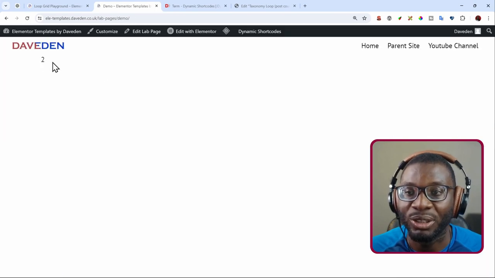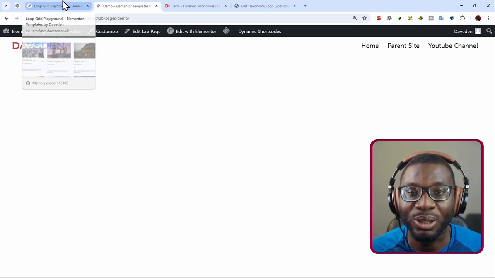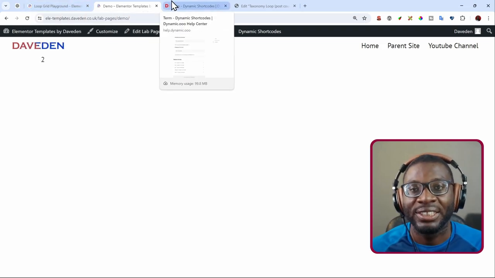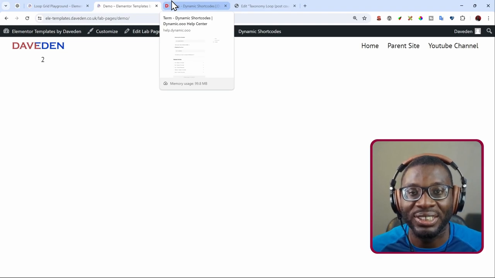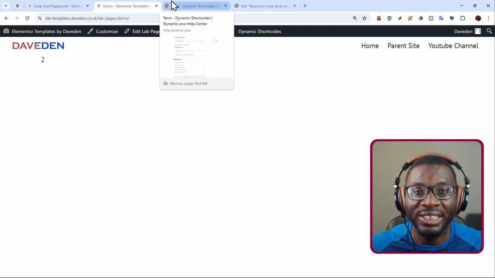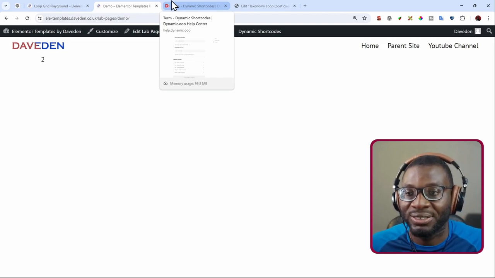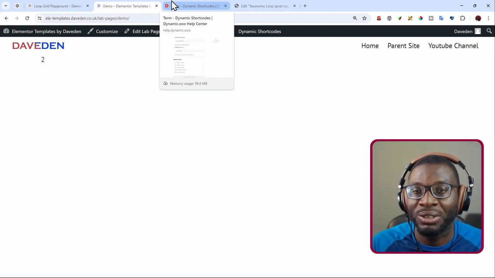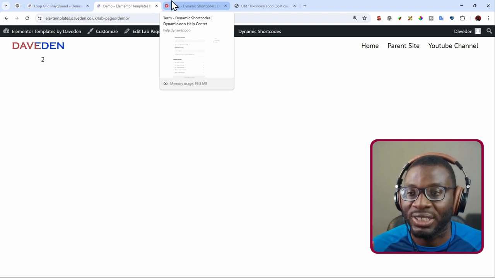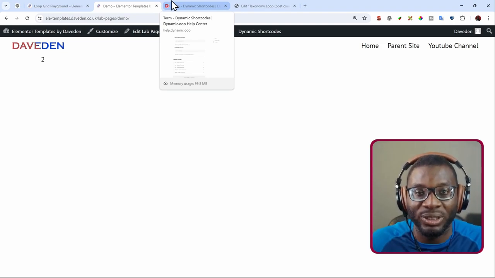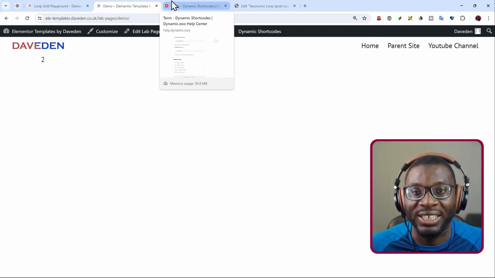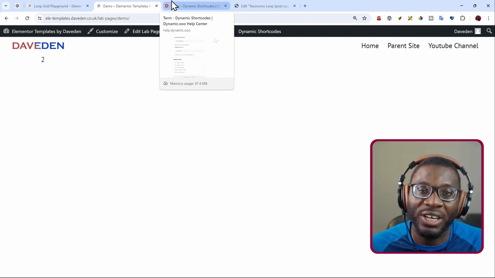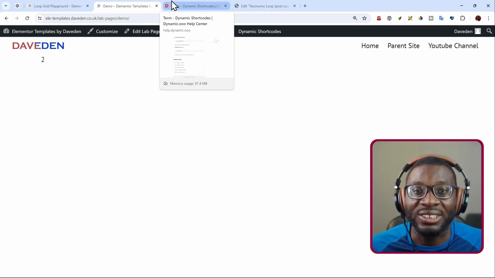I see I get the number 2, and that is the total number of posts that were in my term. So that's how easy it is to use the count. You can show it either in a loop grid or even anywhere in your page. That's how powerful dynamic shortcodes are. And like I showed you, it works in Elementor, it works in Gutenberg. If you even have Breakdance, it works there. If you have Oxygen, it works there as well. And the easy and beautiful thing about it is that the syntax does not change. So you don't have to start trying to remember different syntax for different page builders. You use the same syntax on all your different page builders.